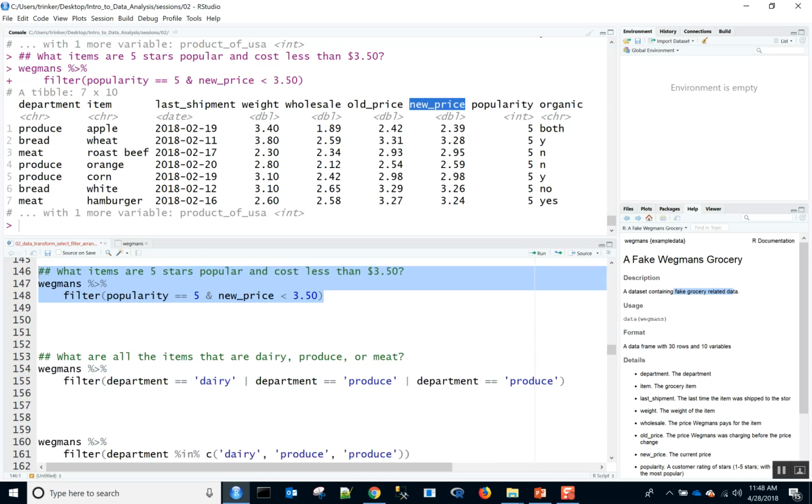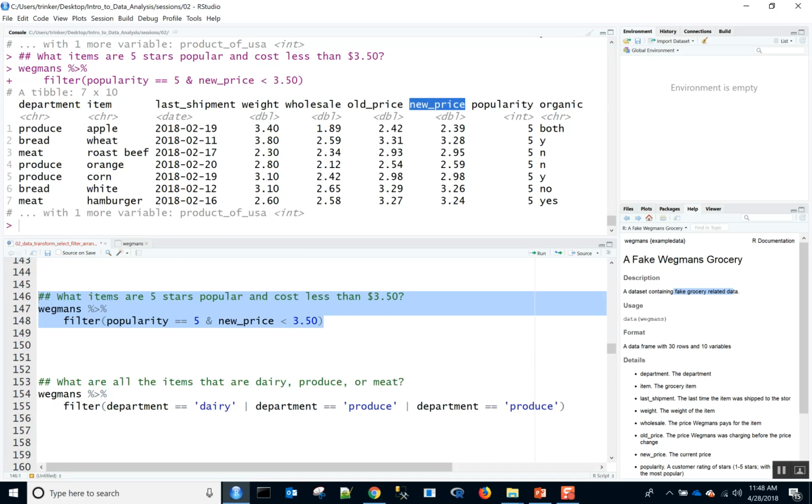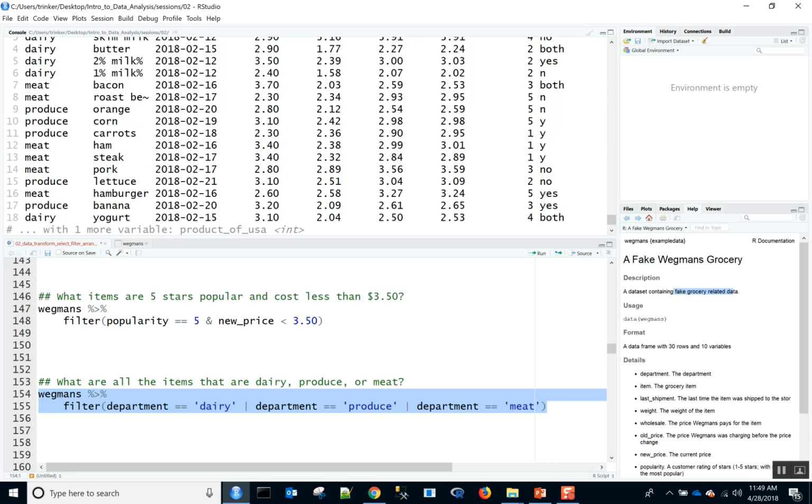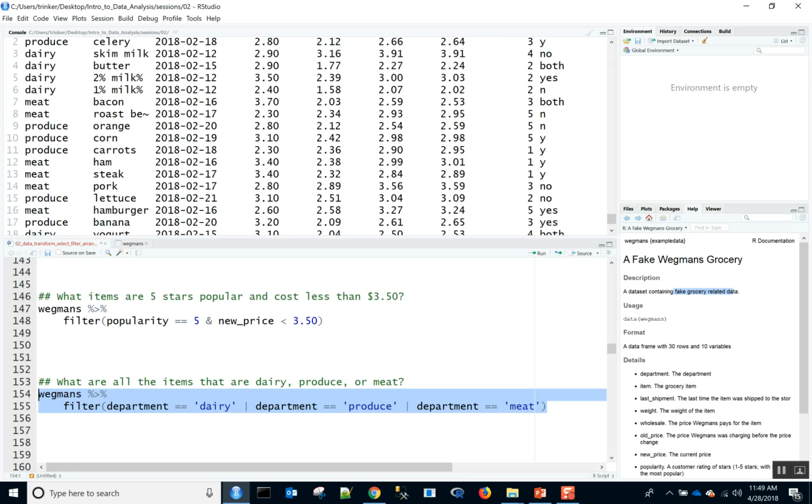Next question asks, what are all the items that are dairy, produce, or meat? And so this is asking multiple or statements, so multiple conditions. Department is equal to dairy, or department is equal to produce, or department is equal to, oh, I have produce twice here, so we want to go ahead and fix that. And turn that into meat. There we go. And we have an or sign in between each of those 3 conditions. We go ahead and run that. And we can see all the rows that are either produce, dairy, or meat.